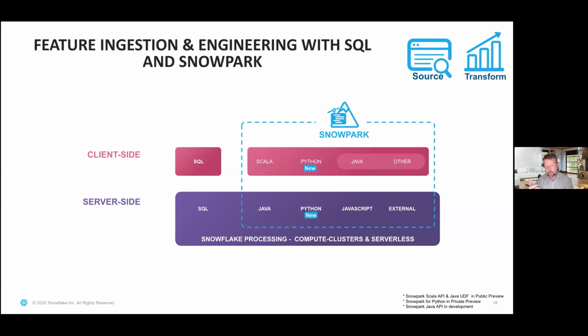And those functions can be Java, Python, which, as I said, is new, and we've had JavaScript support for quite a while. Interestingly, we also support external functions. So that's access to a REST API to pass data out to do something and get the result back. And that can be very useful for models that you might have published externally as a REST endpoint, and being able to make use of those, or even transforms, through this external function support.